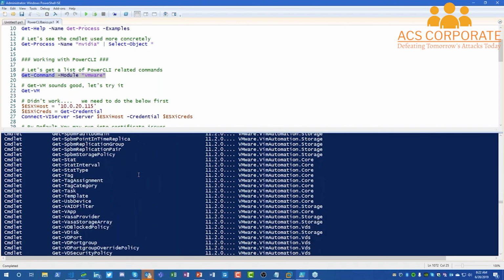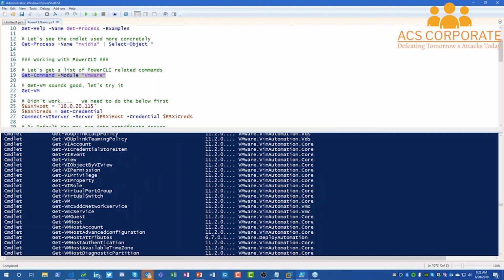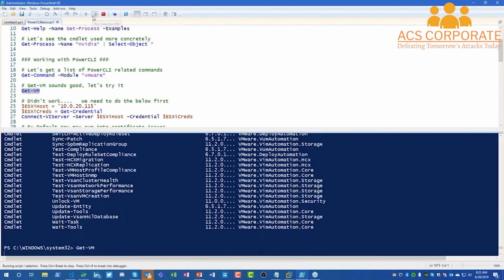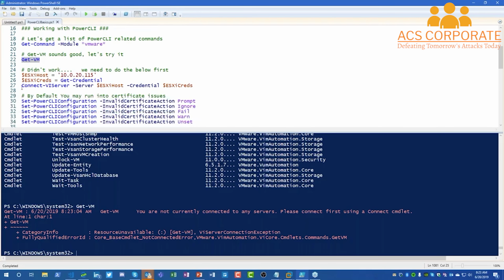So if I keep scrolling through the list here, I see, oh, Get-VM. That seems simple enough, right? What if I just try running Get-VM? Does it work? No, it doesn't. And why is that? That's because, like I said earlier, you have to actually connect to something before we can execute any of these commandlets. So what we use here to do that is the Connect-VIServer commandlet.